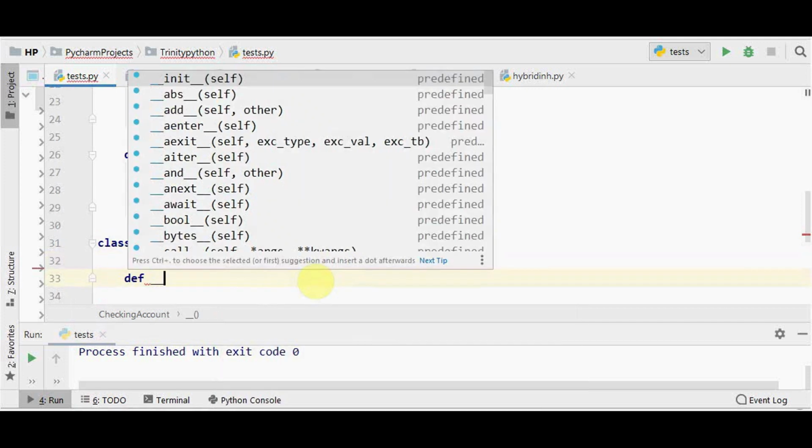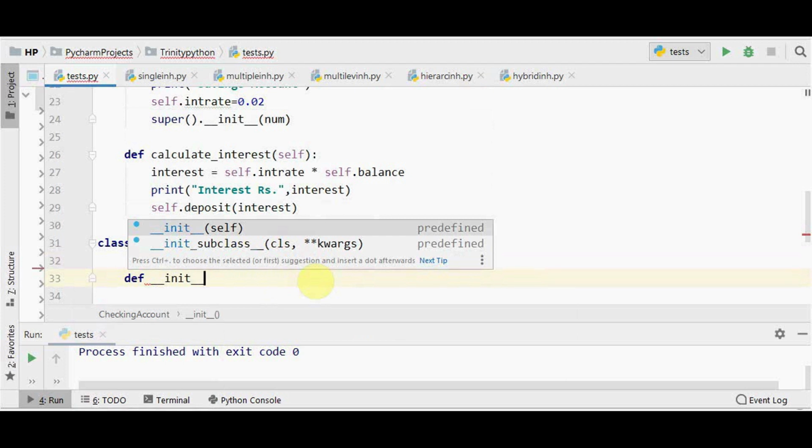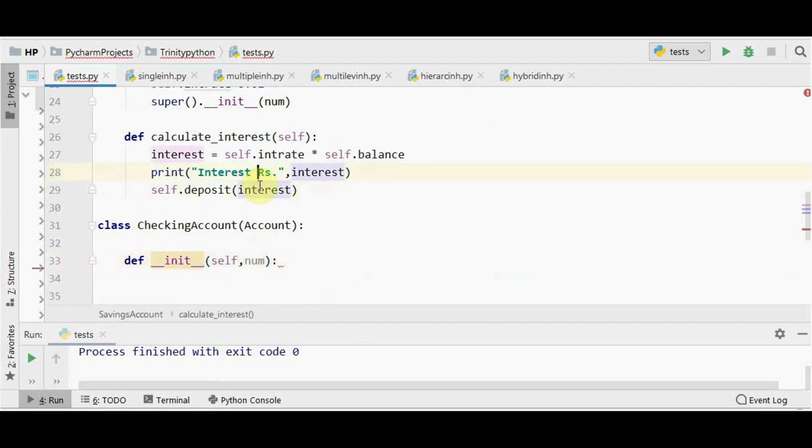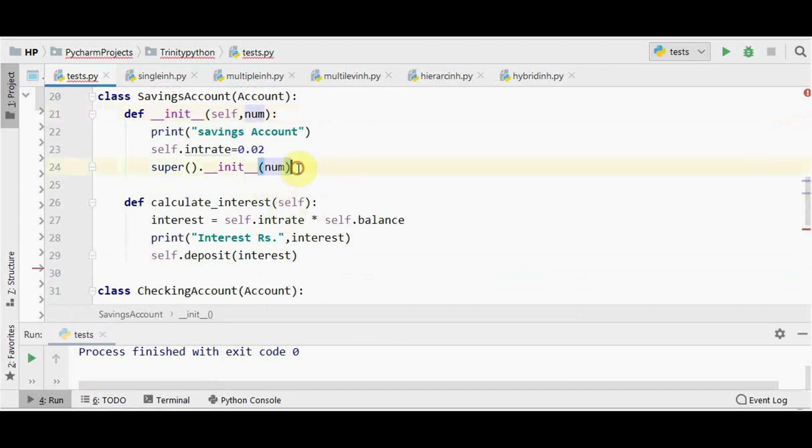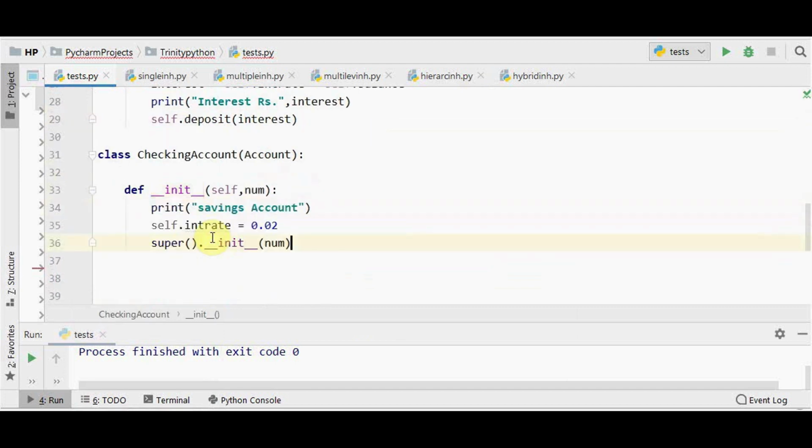So def, and just copy this thing here. We have this checking account statement here. I'm just modifying the checking account and we have fees here. Instead of interest rate, we have this attribute called fees. I'll fix it as 10 rupees. Also calling the constructor of the account class, super.init of num. That's it. Now we have to override the method withdraw.